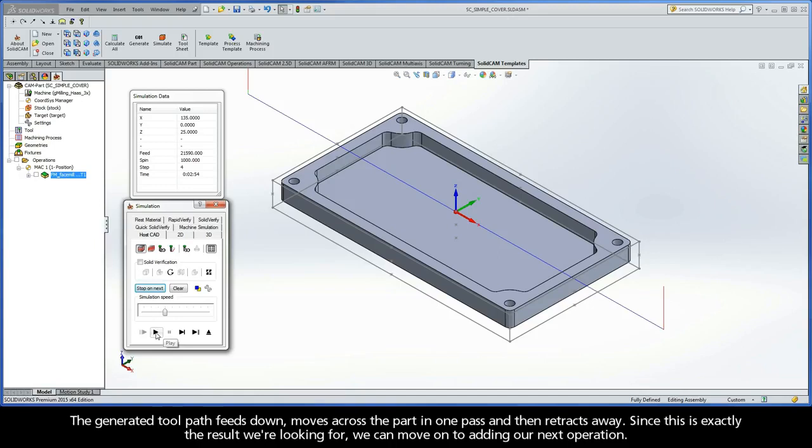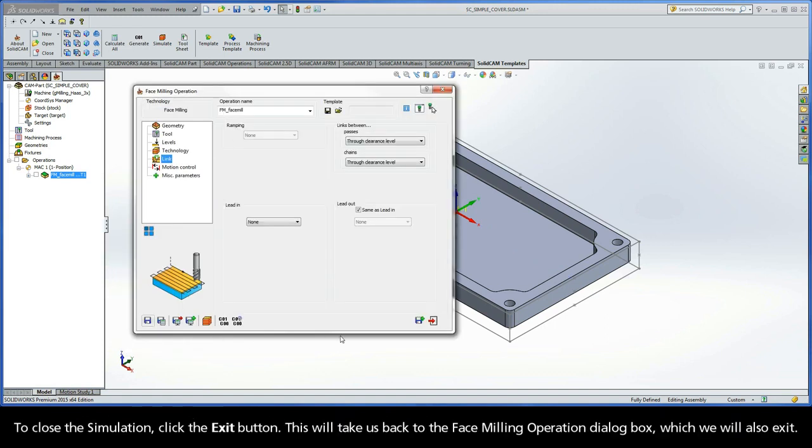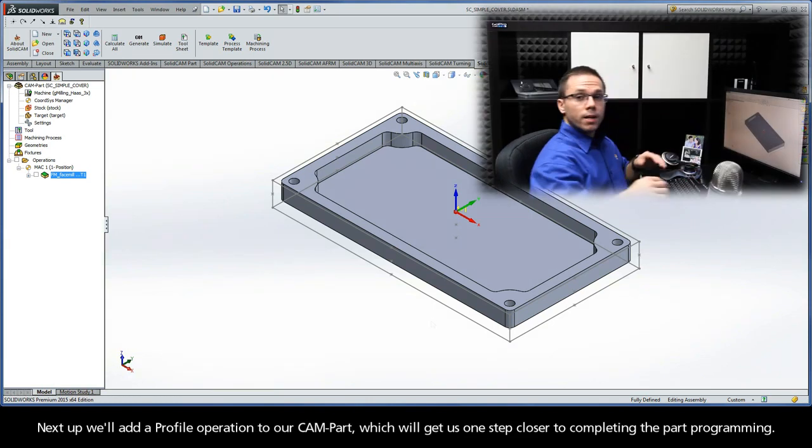The generated toolpath feeds down, moves across the part in one pass, and then retracts away. Since this is exactly the result we're looking for, we can now move on to adding our next operation. To close the simulation, click the Exit button. This will take us back to the face milling operation dialog box, which we will also exit. Next up, we'll add a profile operation to our CAM part, which will get us one step closer to completing the part programming.